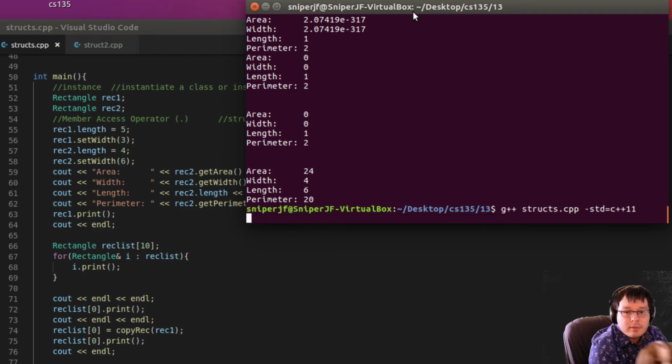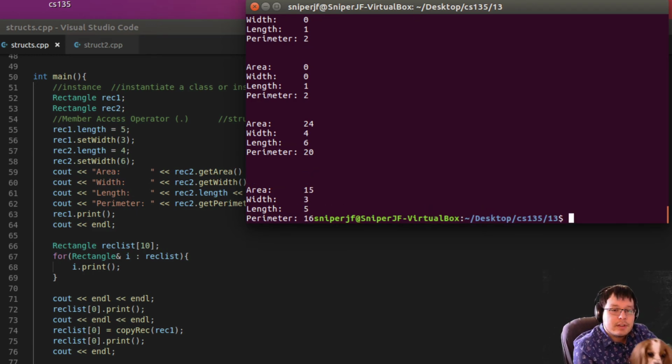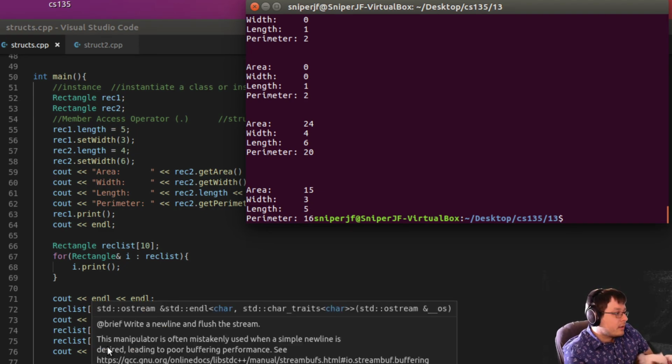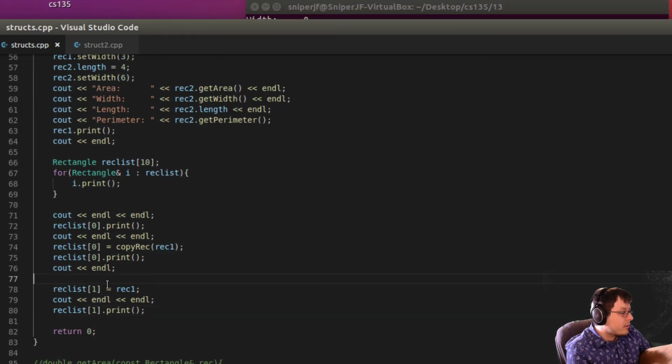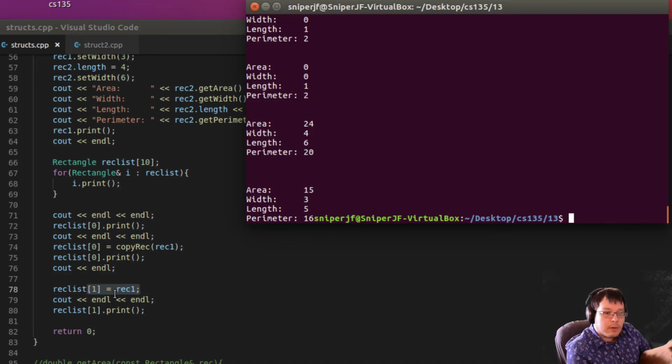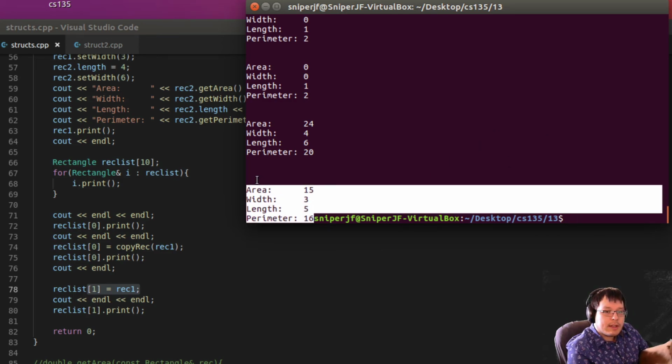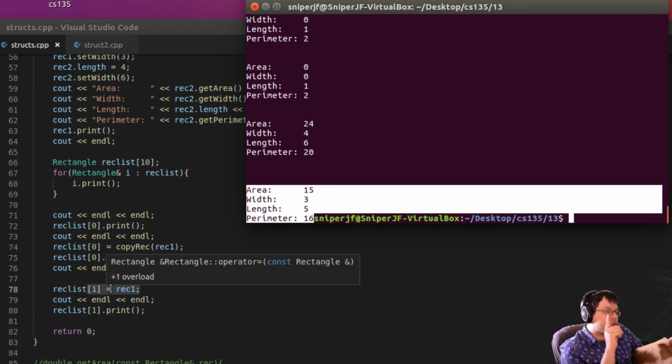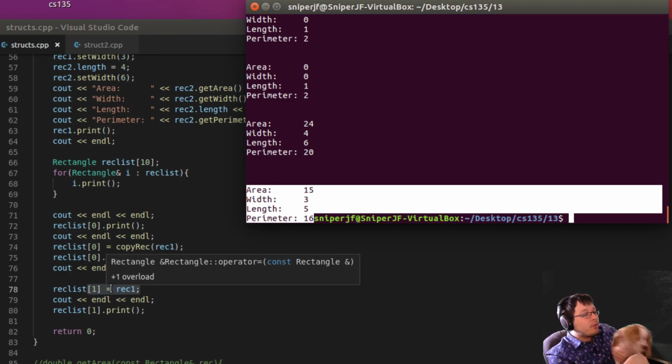But if I go ahead and run this, you can see here that this is literally a copy by using the equal sign. So the equal sign that you're looking at right here allows me to copy over rec1 into rec list 1. So you can definitely copy objects like this. It's a little bit dangerous when you're using dynamic allocation. We're not using dynamic allocation here, so it works just fine. But if we were, then it would be a very dangerous thing to do.